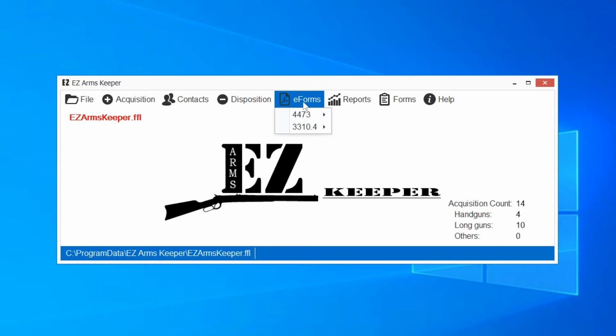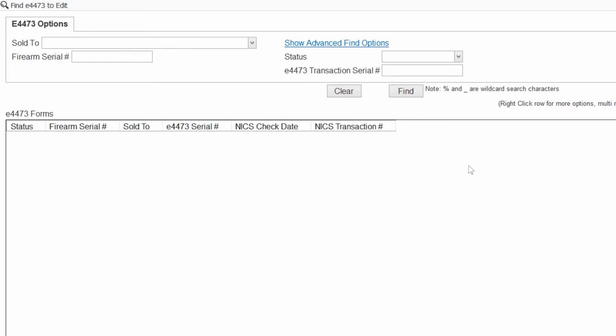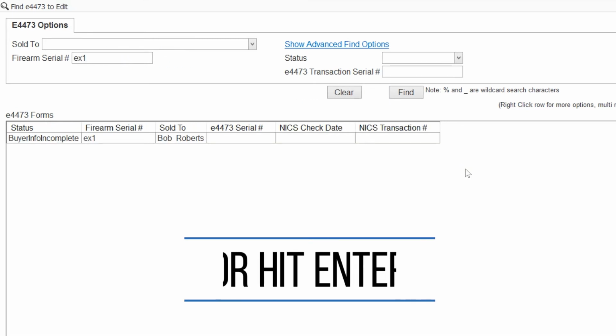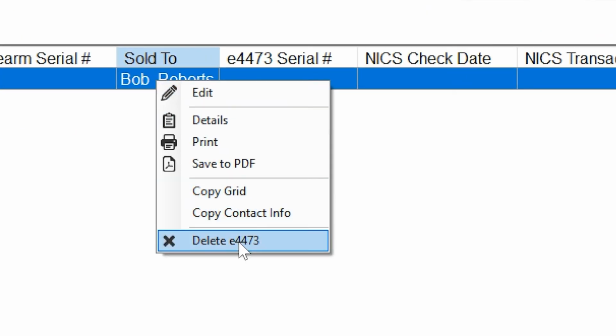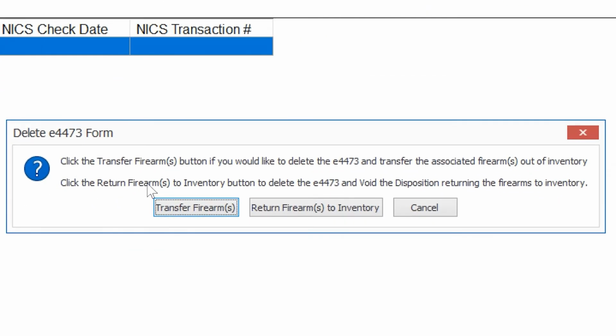Go to eForms 4473, edit e4473 form, enter the firearm serial number of the serial number in question, click Find, select the row in the grid, right-click the selected row in the grid, select Delete e4473.